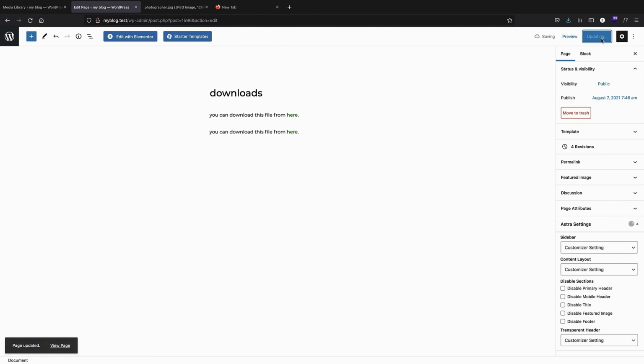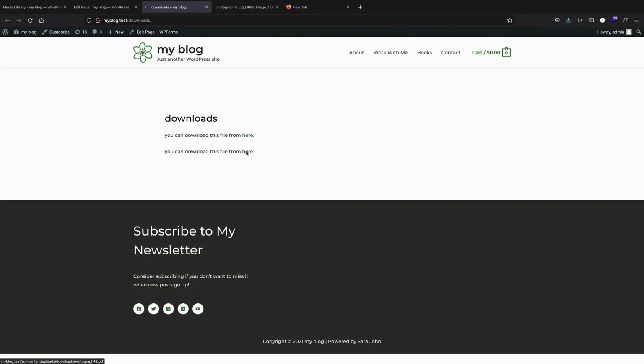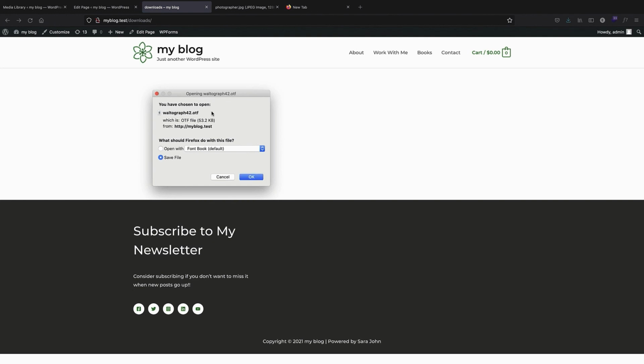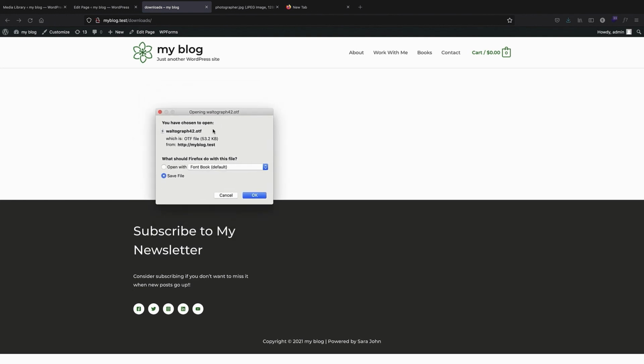Now if I update my page and view it, you can see that if I just click here, it's bringing the download dialog box, and it's going to download my font. It's working correctly. Super cool.